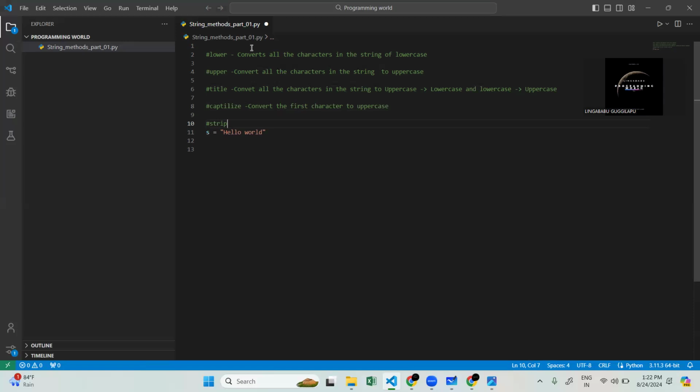This is a very important method. Most of the real time scenarios we will use this. So what it does is it will remove the leading and trailing white spaces. Okay. And some related methods are also there, like in strip only. For example, strip will remove the leading and trailing white spaces from the left and right side, both sides.